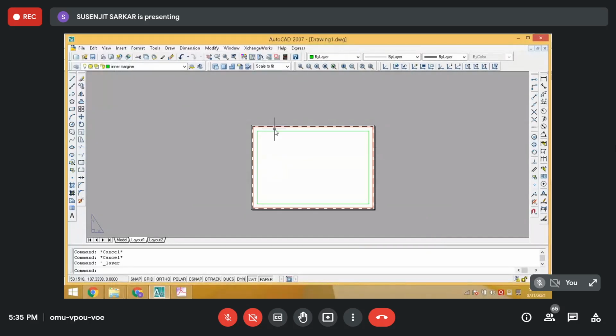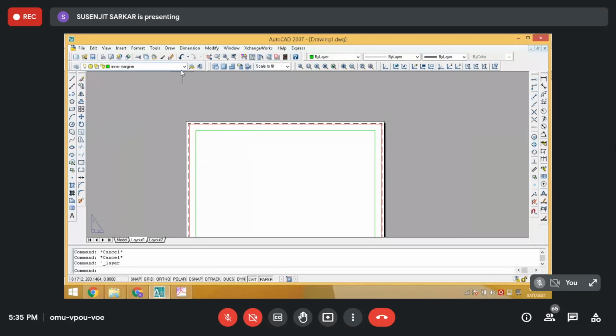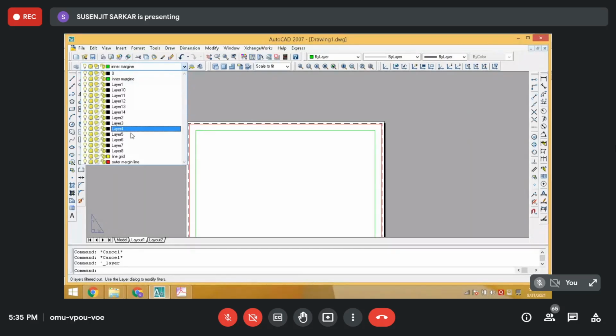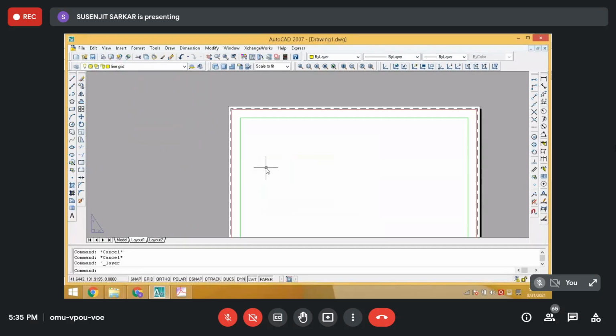Now, you have to draw these grid lines in this layer. Before that, you have to divide these lines into segments and find out the points from where you can draw the vertical and the horizontal lines. So how to do this?